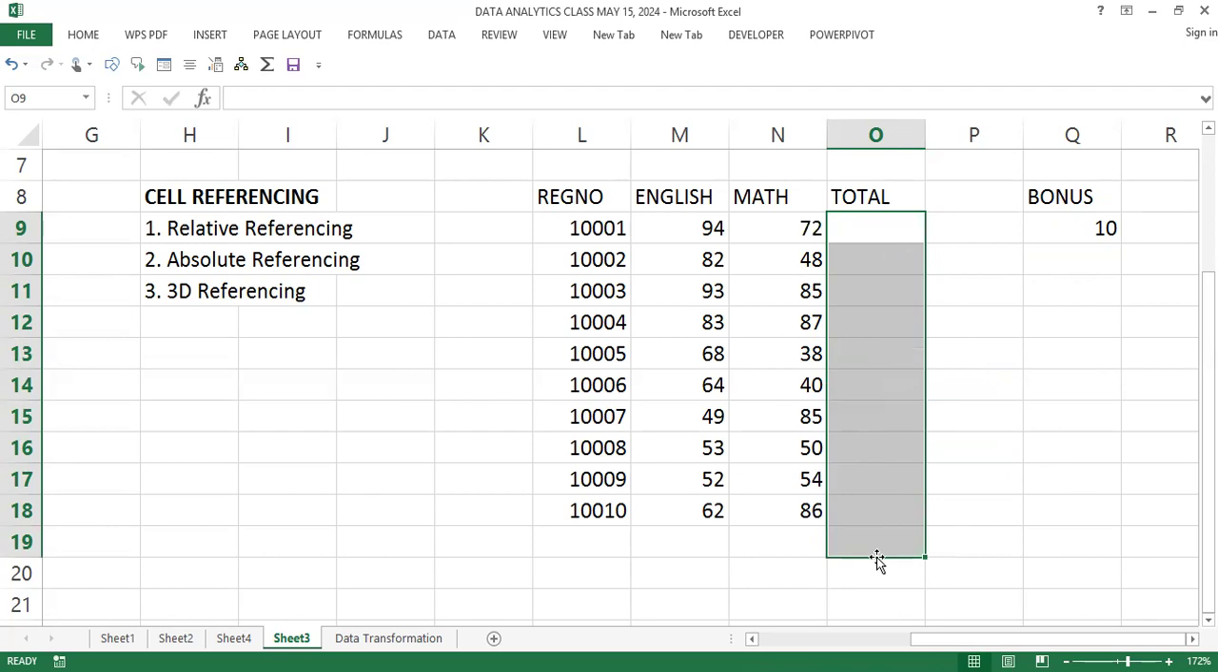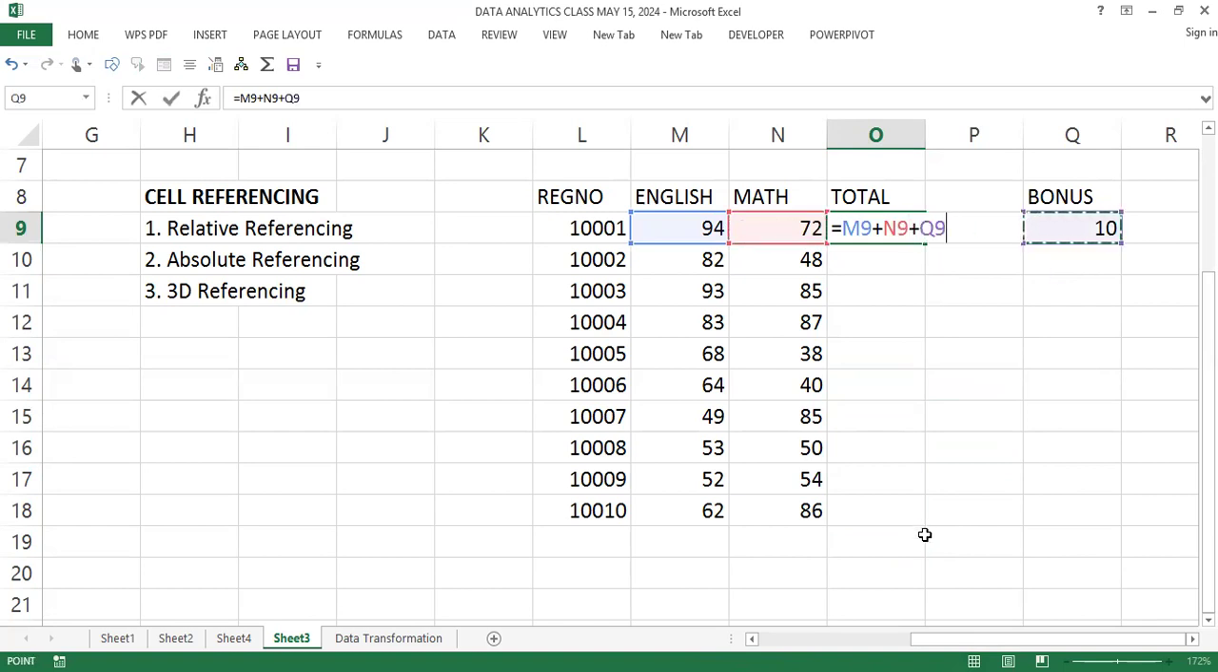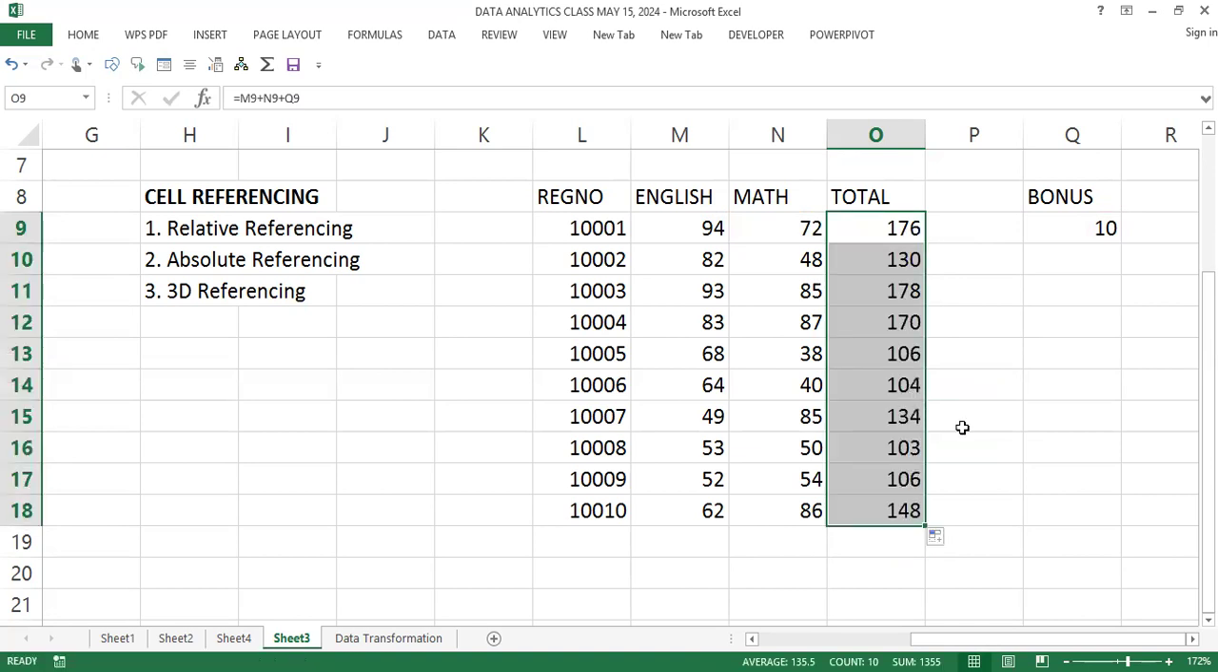Okay. So now, how do we get this total? We say equals this, plus this, plus what? Plus the bonus, Q9. The bonus, right? Now, if we do this, do you think it will be correct? Is this correct?